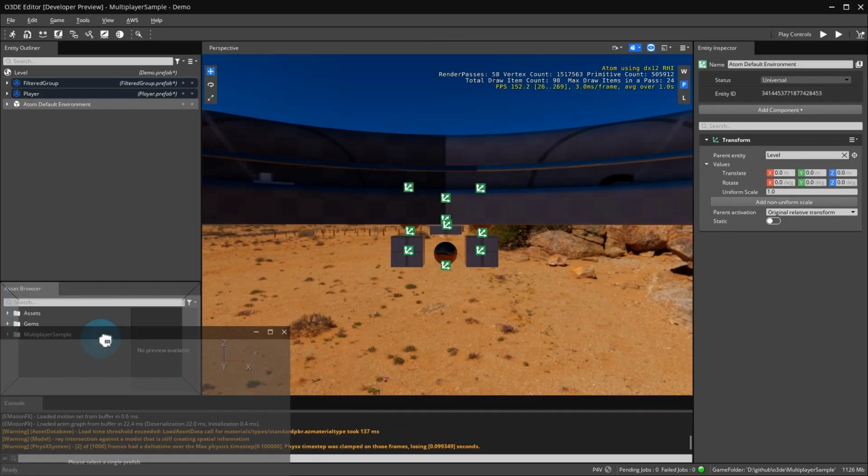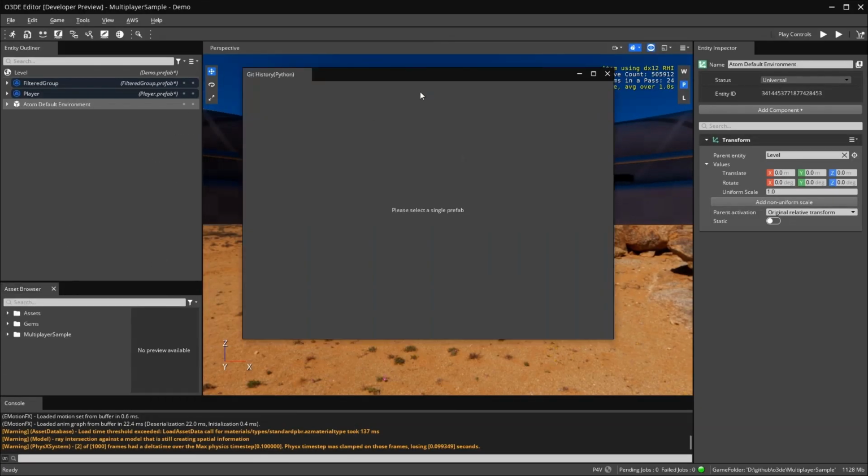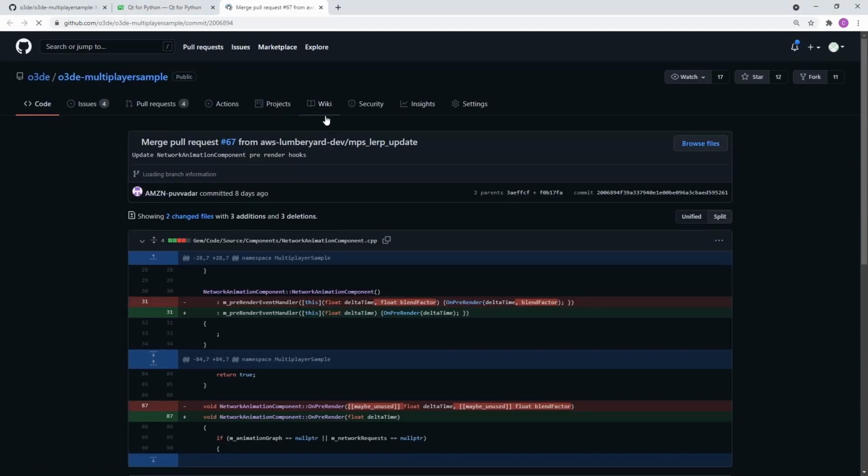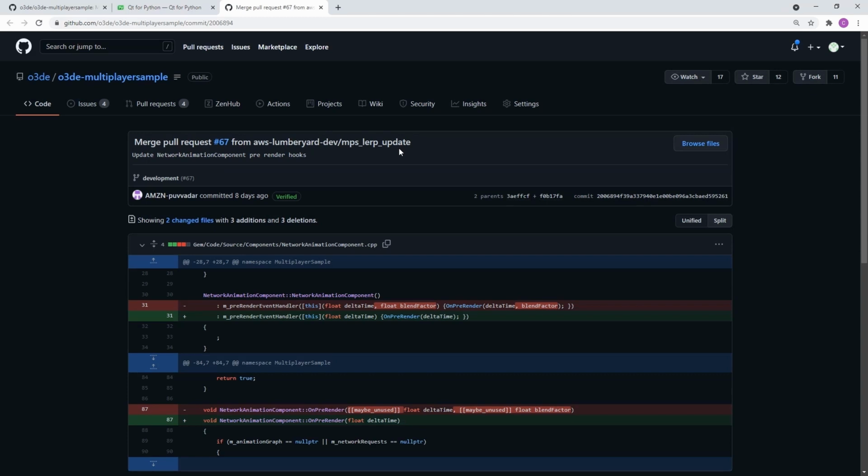We can dock it, do all the things with it as a registered view pane as we were able to do in C++. And if we select a prefab, we get all the prefab data just like we had done before in the table, and we can still click on the commit, and it'll take us right back to the GitHub repo for that commit and all the changes that were made with that log.